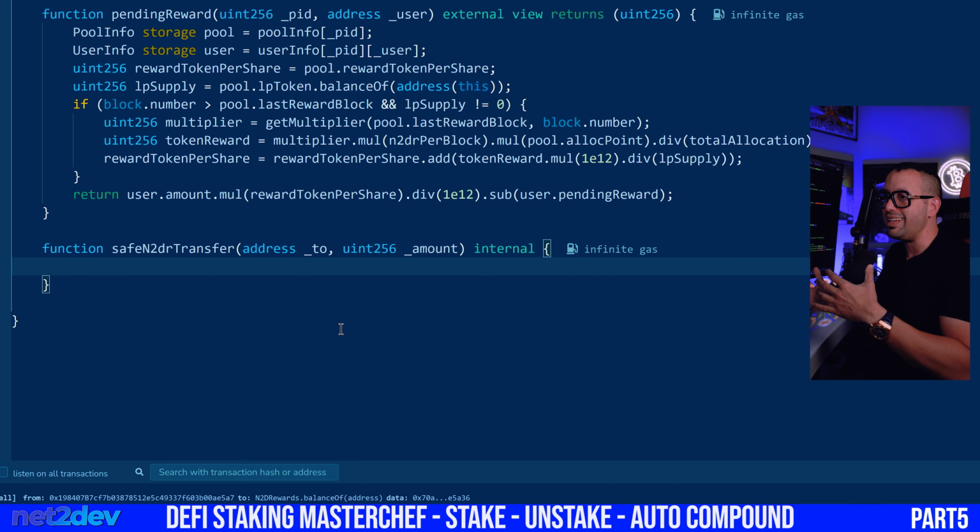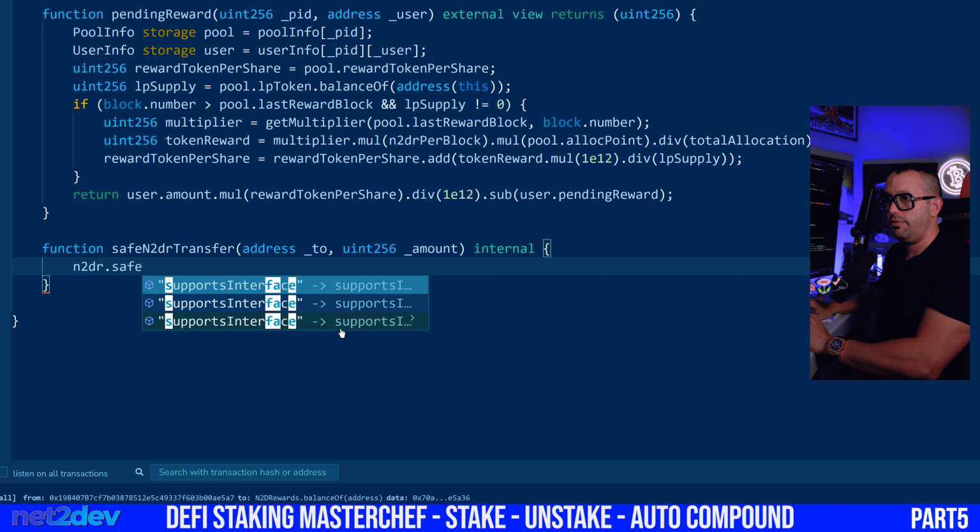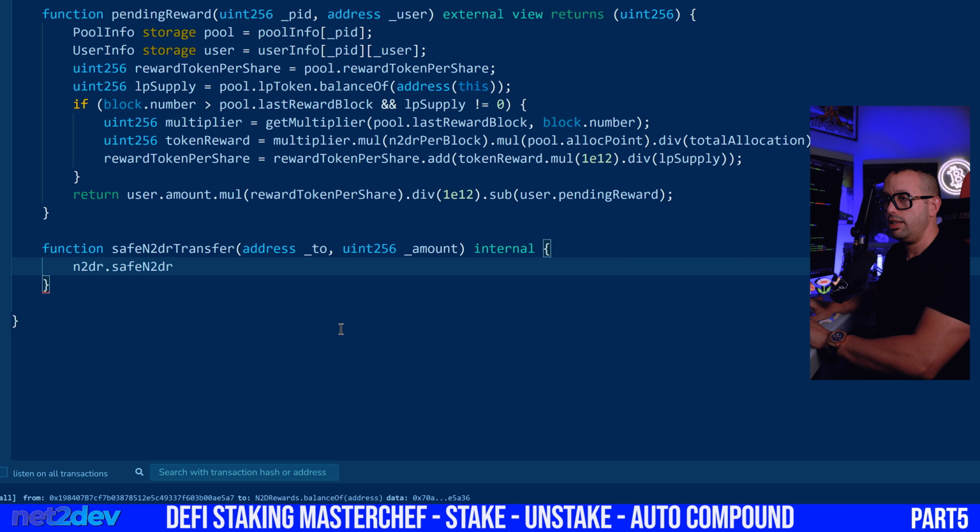Beautiful. The only thing that I need to do now is call safeTransferFrom, the safeTransfer, okay? And I just pass the values to an amount. That's it. That's all we have to do.